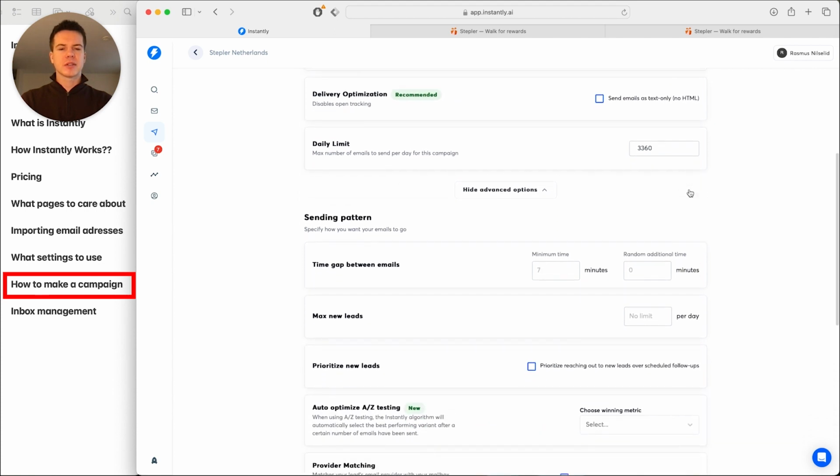If we scroll down here, the only thing that you really need to change in the advanced options is the random additional time right here. The minimum time in between emails per email address is a default set to 7 minutes. That means each email address sends one email and then it waits 7 minutes and then it sends another email.